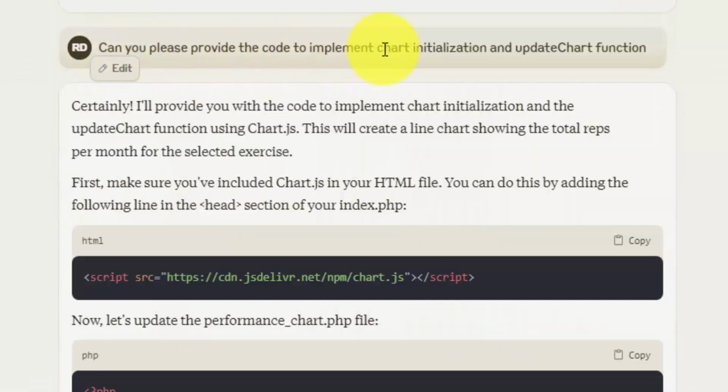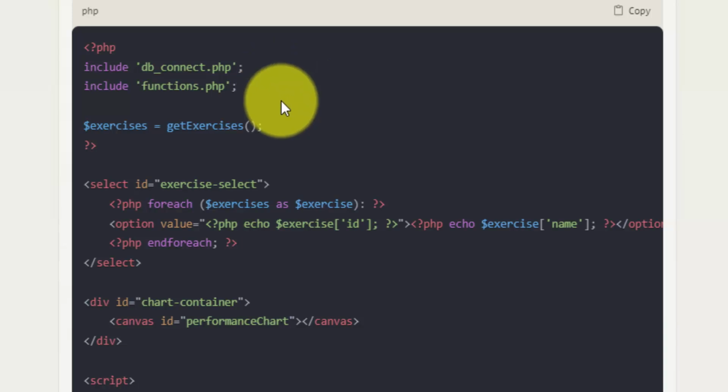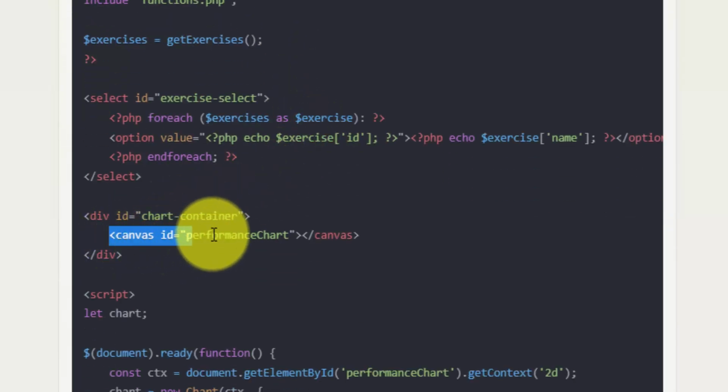The next question I asked was about the chart. Can you please provide the code to implement chart initialization and update chart function? So I'm building off the exact verbiage that they used within the comment, the chart initialization, and the function that they created. So within performancechart.php, the way this works is you create a canvas. This is the only HTML that you have to create, and everything else is done through JavaScript.